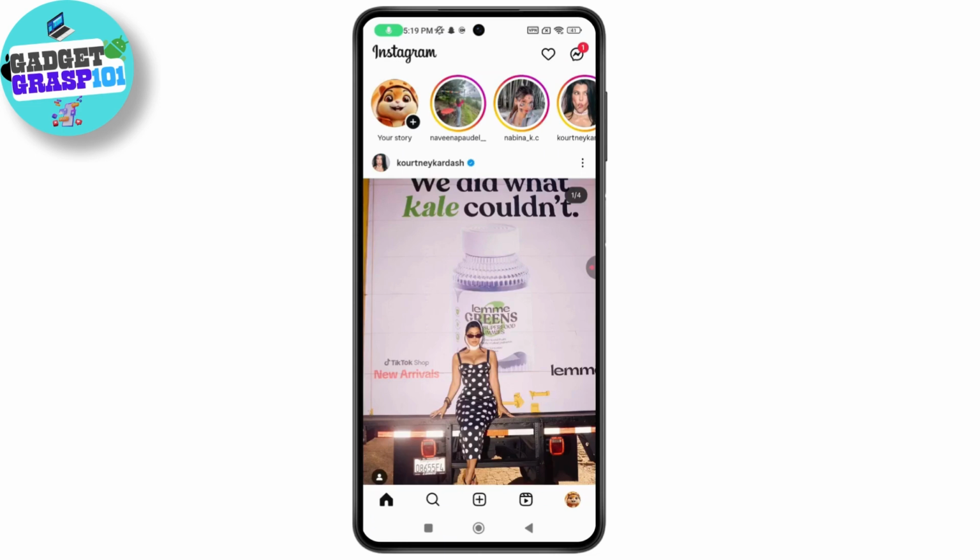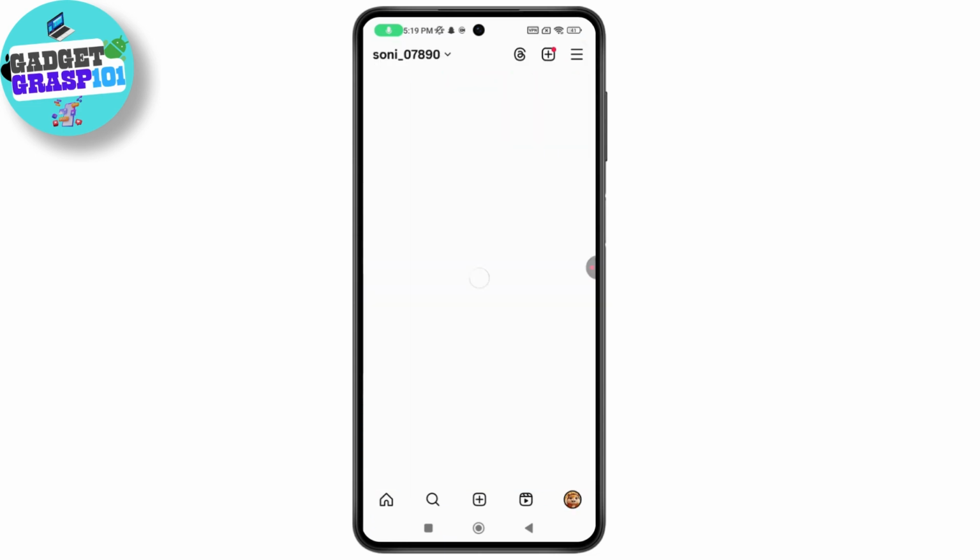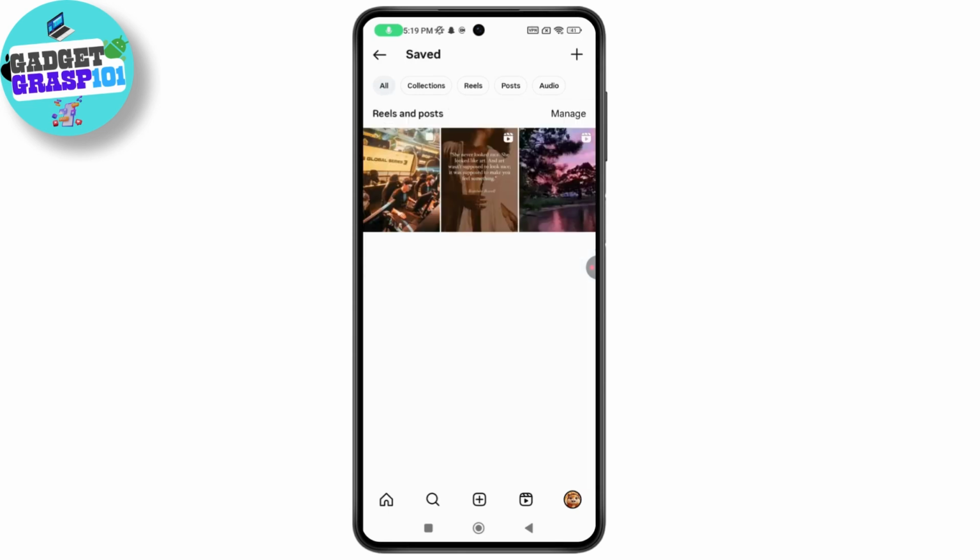After opening, now you just need to simply go to the profile, which is on the bottom right, and then go to the top right, which has those 3 horizontal lines. And now you need to go to the saved section. Here you will have all of the posts that you've saved, including your photos, videos, reels, and all of that, or any collection that you've created.